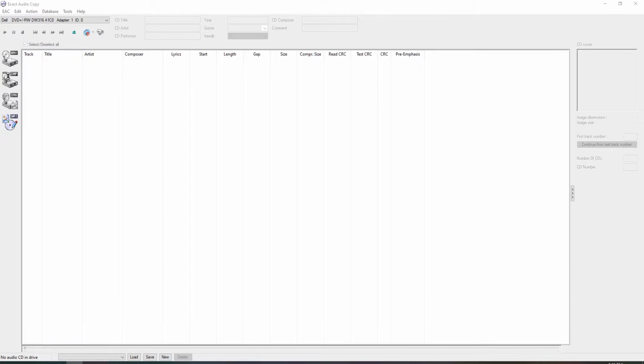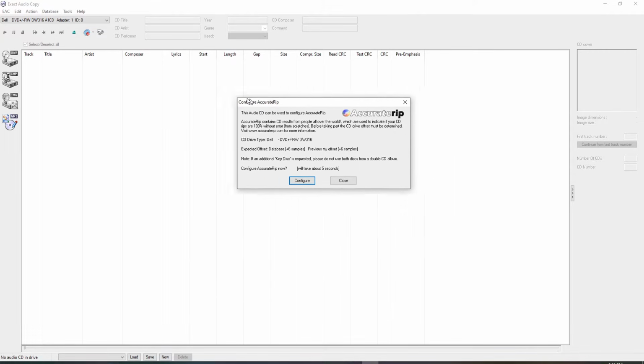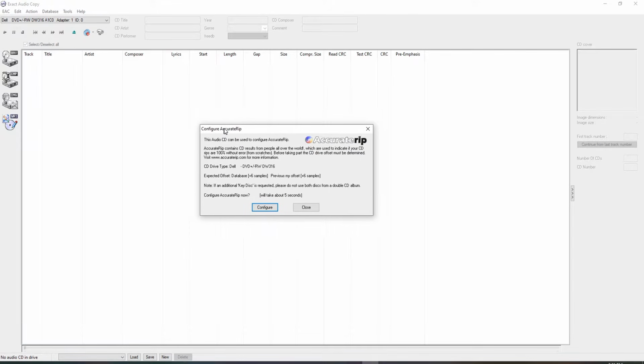First things first, we're going to enable Accurate Rip. To do so, make sure your drive is selected in the top left corner of EAC, then put your most popular CD into your CD drive. Once inside, turn your CD drive on so EAC can read the CD that's inside. If you're lucky, a pop-up box saying Configure Accurate Rip will show up on your screen. The pop-up box looks like this, basically the box that I'm moving around right now on screen.